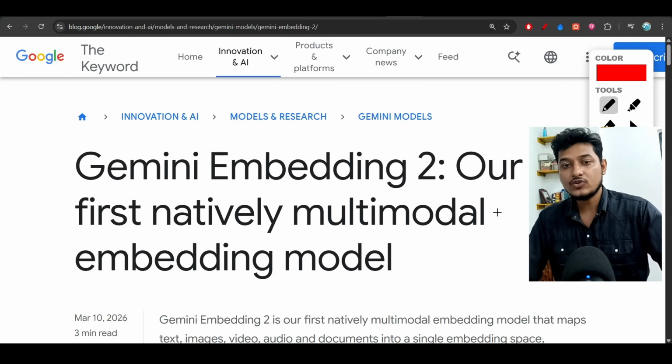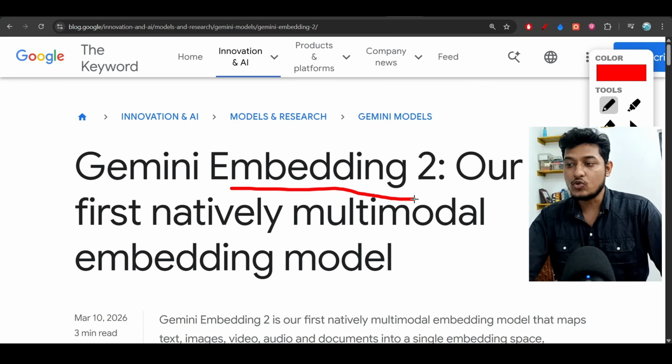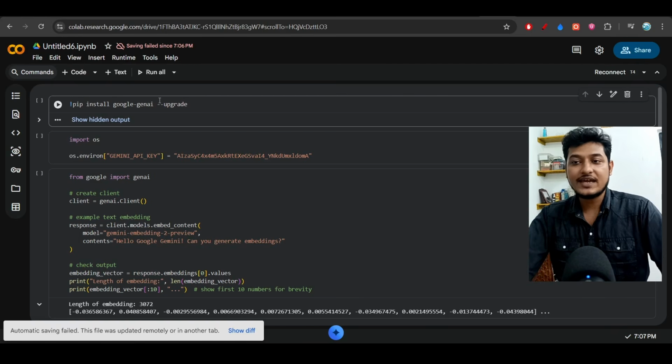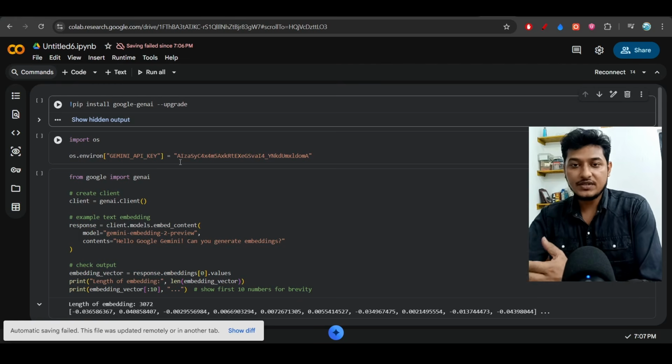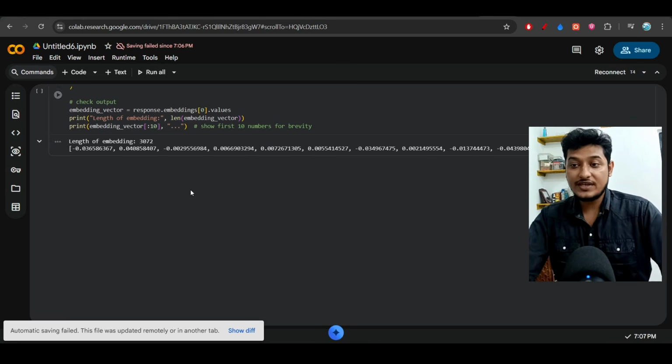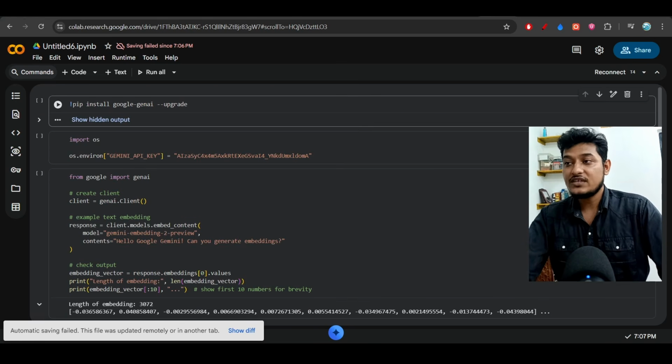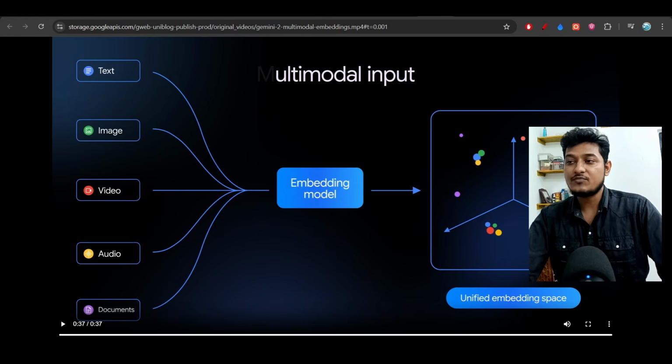Guys, finally Google has published their revolutionary model, which is the Embedding 2, and I have tried this model inside Google Colab, and this is completely free to use. There are some free tier limits, so I will give this link in the description where you can try this. But before that, let me give you the idea why this model is important for us.